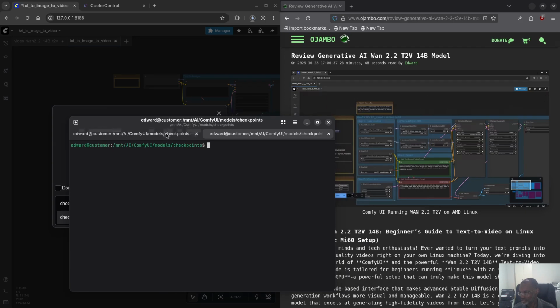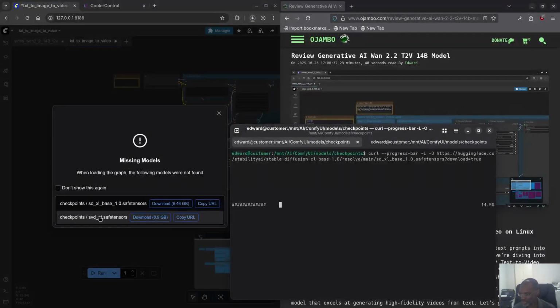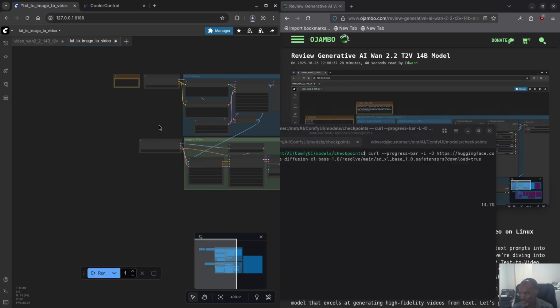Okay, so while those models are going to take a while, all I have to do is put them in the checkpoints. I'll remember that. Okay, so now while that's running.